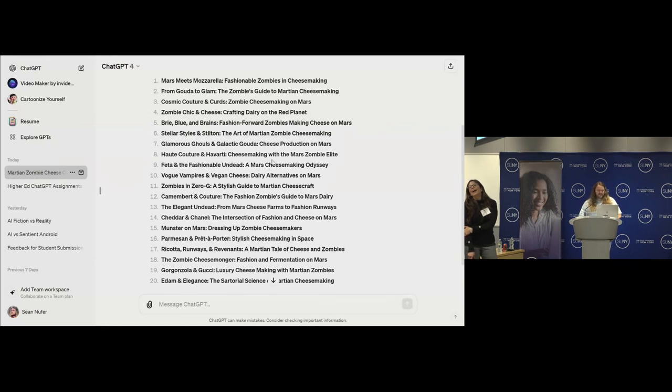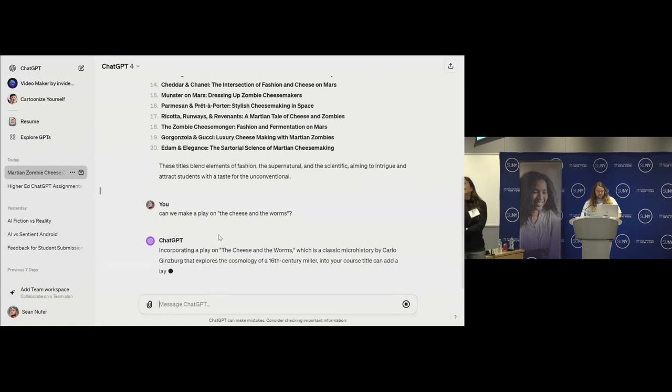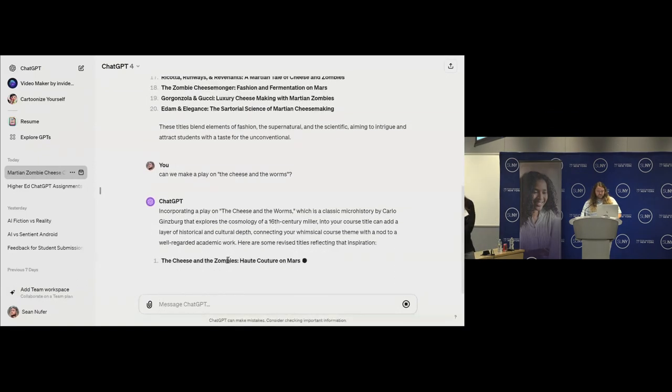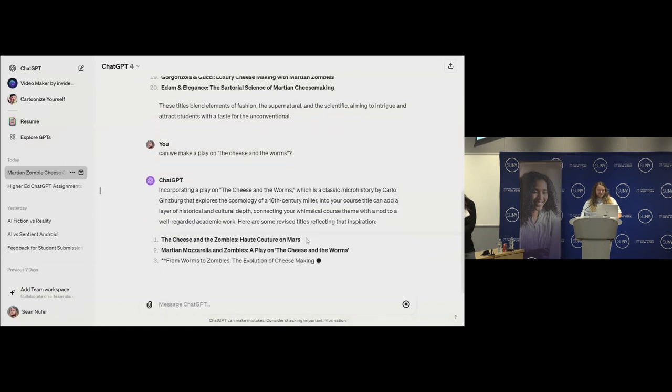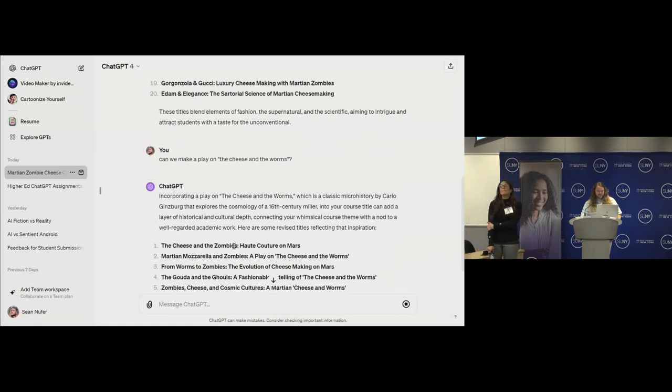Anybody, as you're glancing through, any strong opinions about numbers 1 through 20? All of them are great. I think we like 5 over here. People on Zoom like 5 as well. Okay, how about Hot Culture on Mars? The cheese and the zombies. From Worms to Zombies: The Evolution of Cheese Making on Mars.